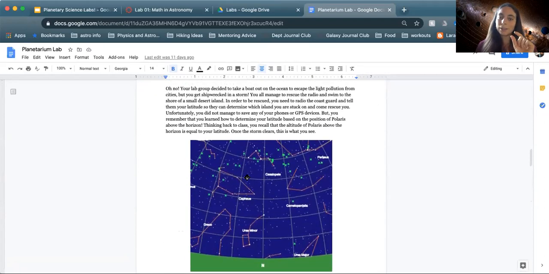Finally, this will also have a little fun activity. You'll have to figure out where you got shipwrecked. So I've given you the night sky, and you'll use what you know about celestial navigation to figure out what latitude the island you got shipwrecked on is.